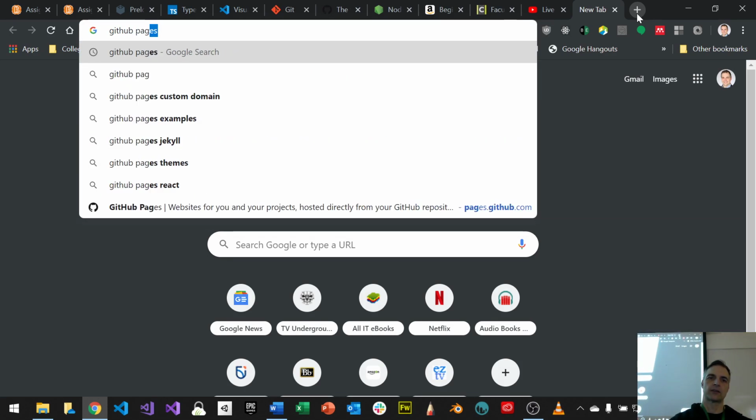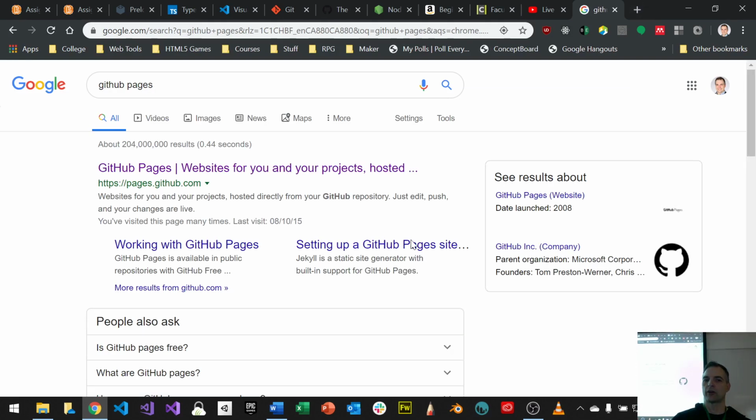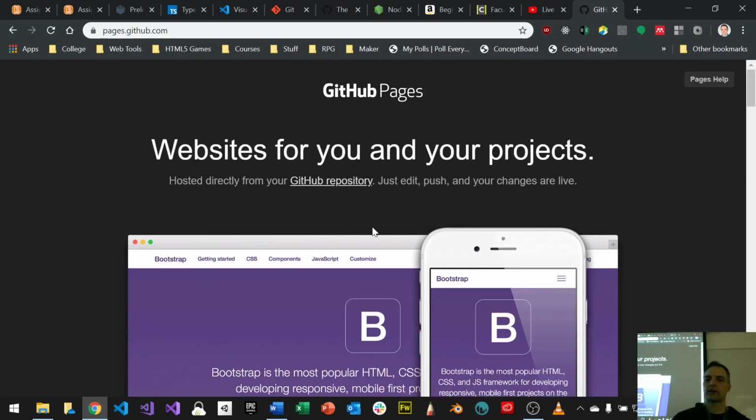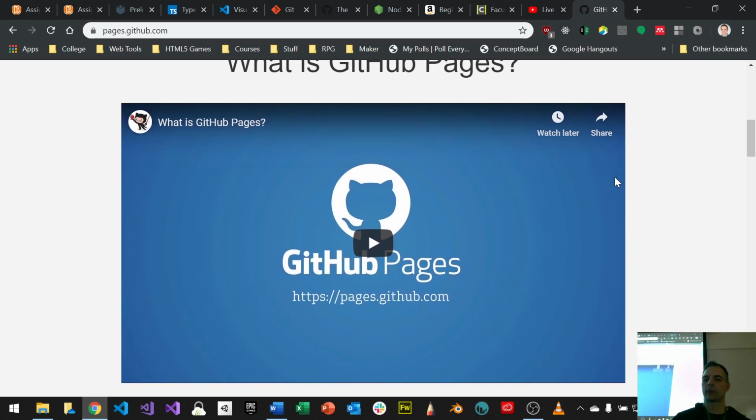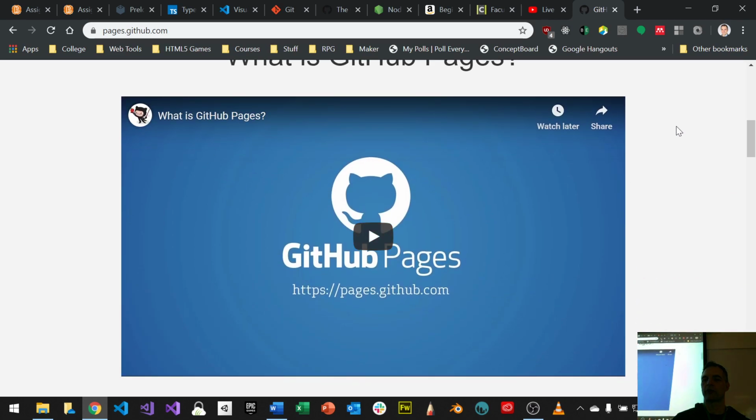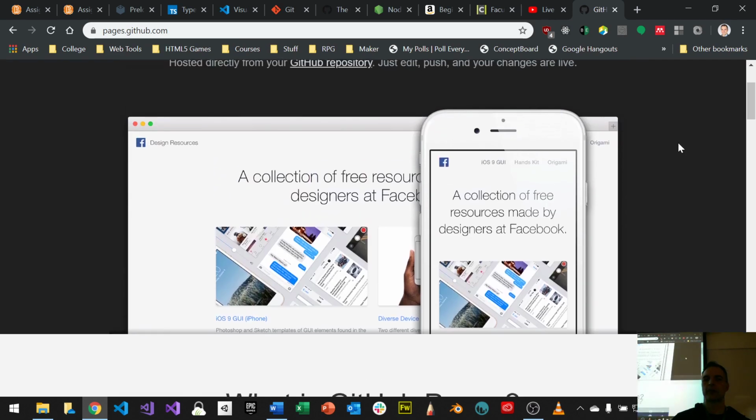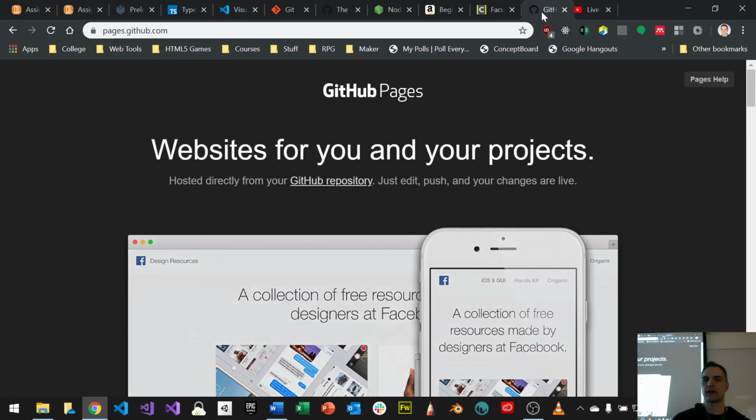GitHub Pages is kind of free hosting on GitHub, right? So what it allows us to do is host our little pages up on GitHub, and there's a little tutorial that we're going to follow later on this semester on how to make that happen. Okay, so Git and GitHub.